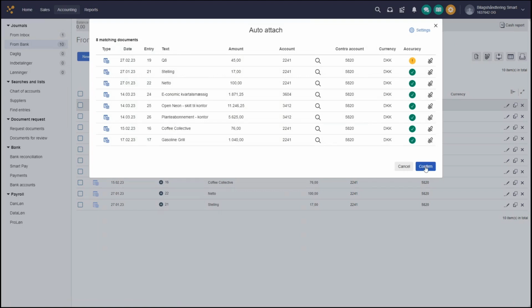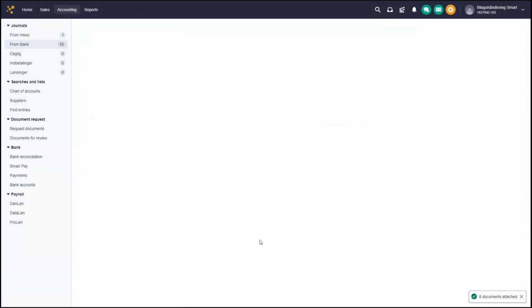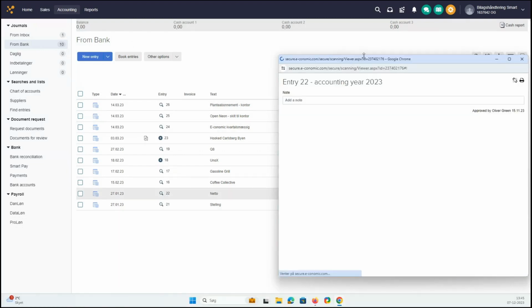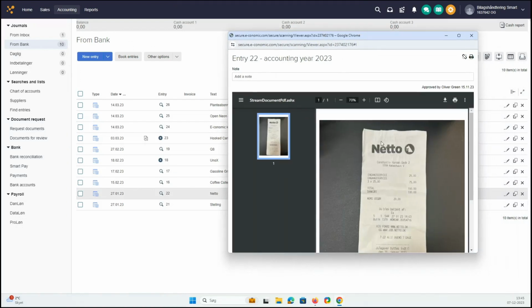So when I click confirm here, then I can see that a document has been attached, and I can see it down here that I can show document on these. So if I want to see the document for this netto, I can click here, and then I can see, okay, this is actually the right document.